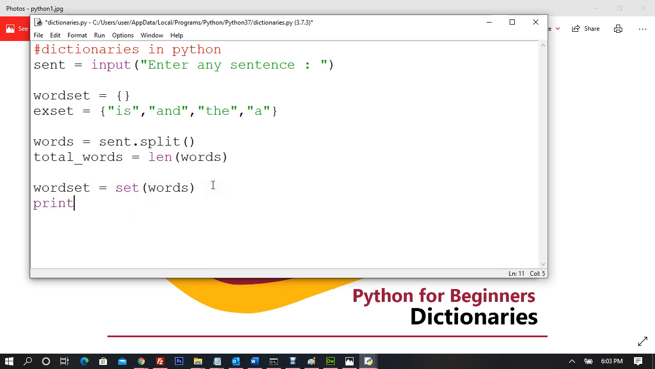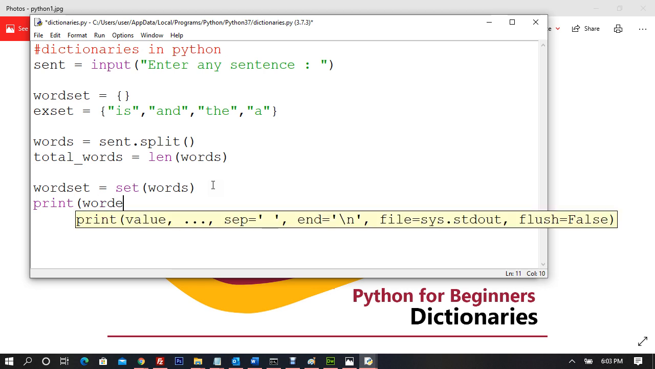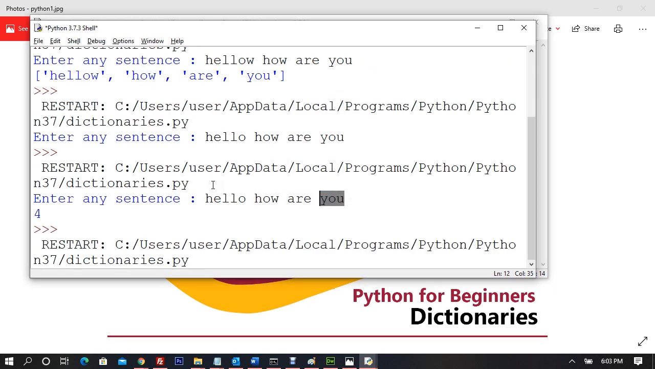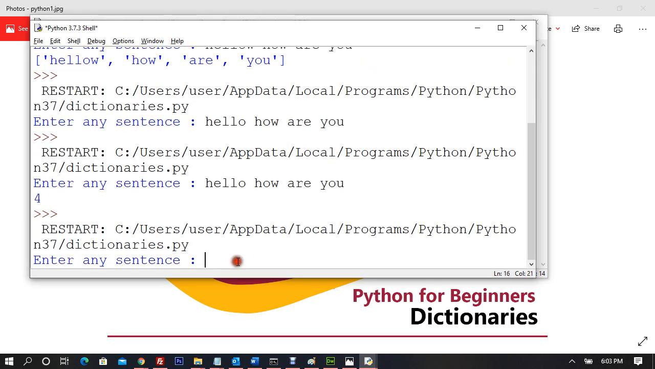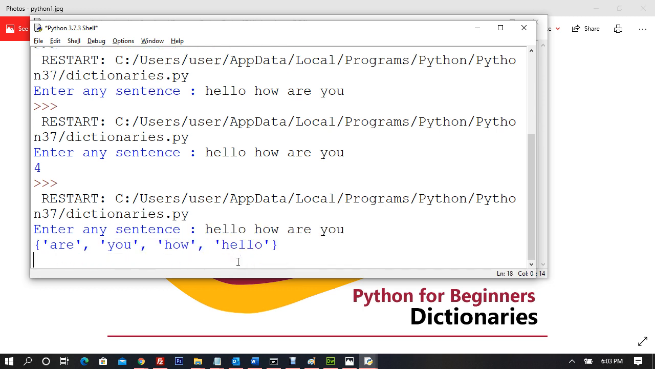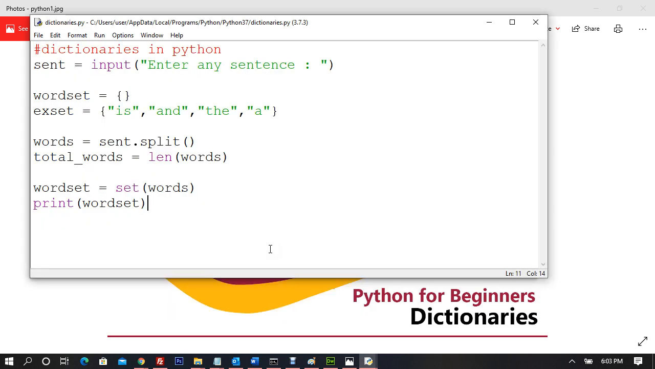So I can say print word set. Now we'll have words without the proper indexing or sorting. So I'll say hello, how are you? Once again, now you can see are, you, how, hello, without sorting. But yeah, we have been able to convert them into sets.